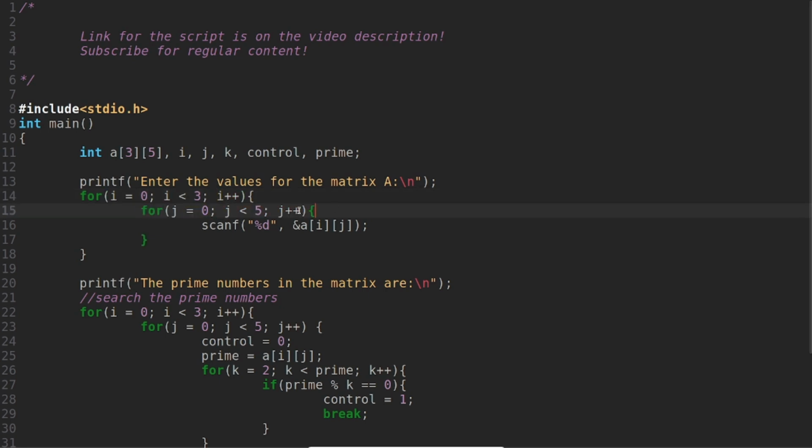This second for loop follows the same way of thinking. The j starts with the value 0, and j has to be lower than 5, because 5 is the number of columns of our matrix, and the value of j will be increased by 1 every time this for loop runs. This scanf will store the value that you type on your keyboard in the computer memory in the position A[i][j]. So let's understand how the reading is working.